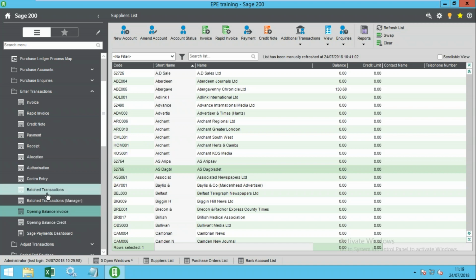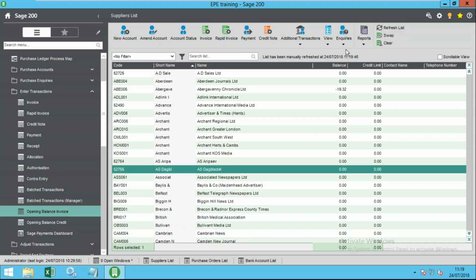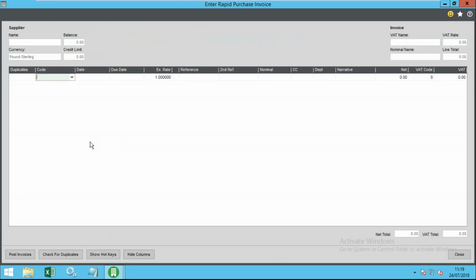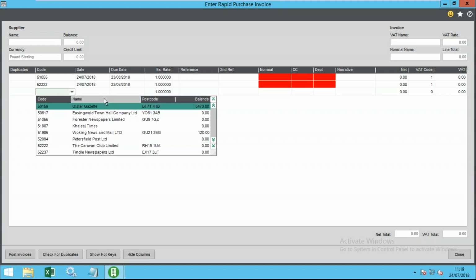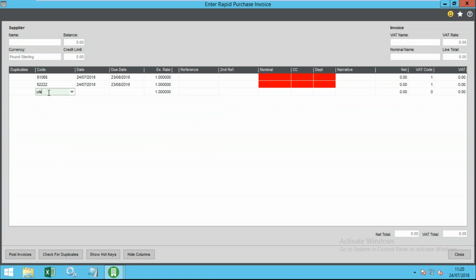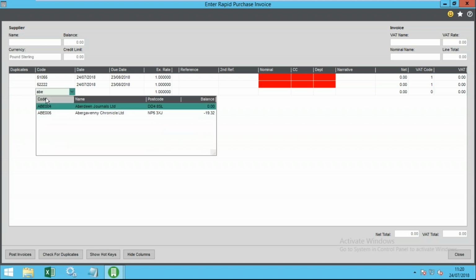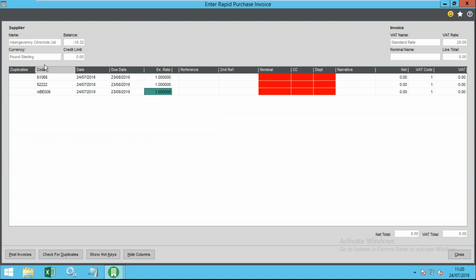On rapid entry, if you were doing it here, you'd select the supplier on each line of the grid. You can select by name, so if I put in Ulster, it's going to go to Ulster. Here we've got multiple suppliers on the grid, and when I post, it posts all of them.